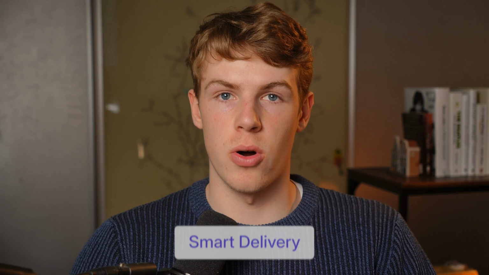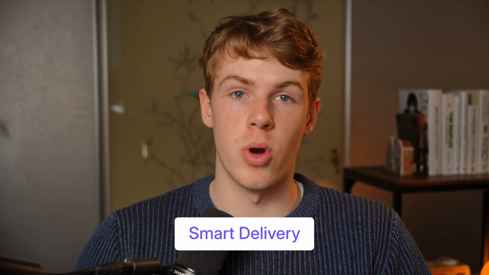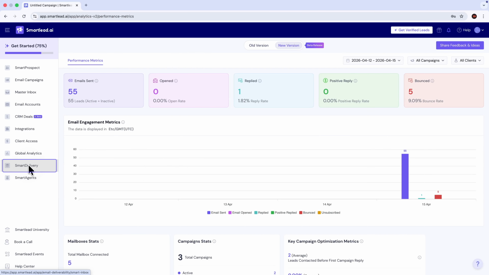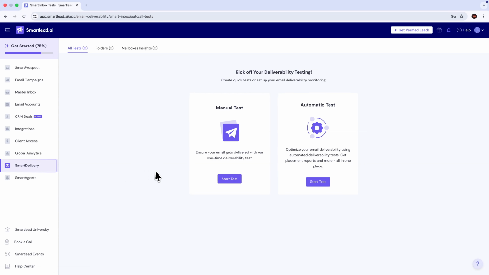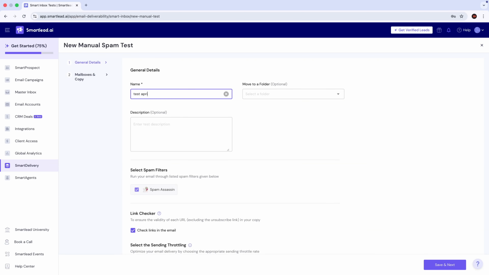Smartlead also has a feature called Smart Delivery, and it's worth running before you launch any new campaign going forward. Go ahead and click on Smart Delivery in the left panel. You'll see 2 options, a manual test for a one-time check and an automatic test that runs on an ongoing basis and sends you placement reports over time. For now, run a manual test.